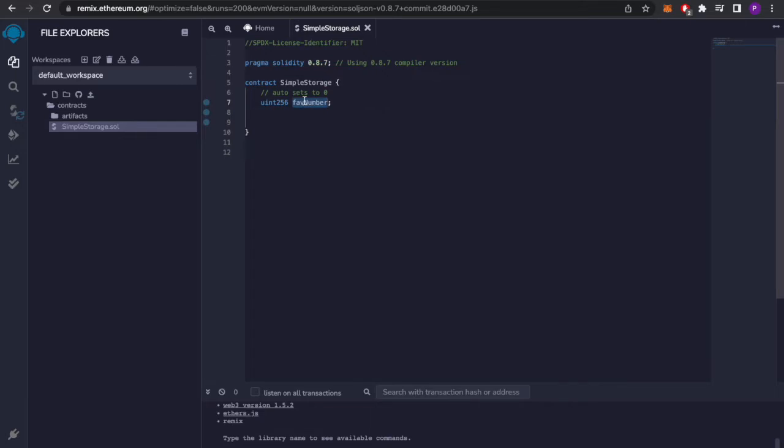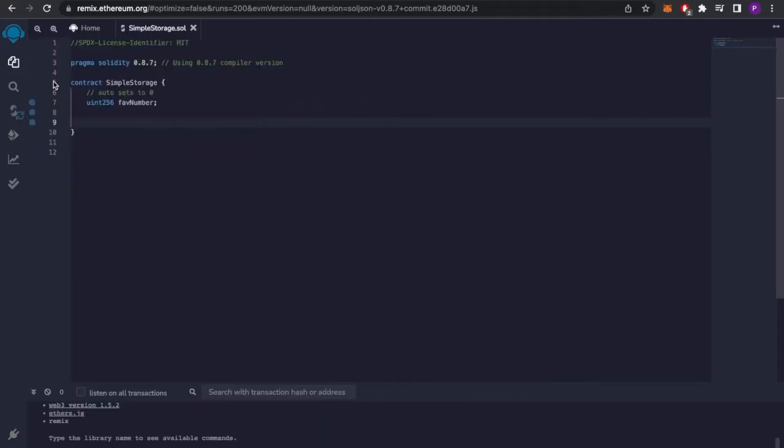Okay, now let's say we wanted to find a way to change favorite number. If you've coded any language before, you know of something called functions. And to define a function, like most coding languages, you write the keyword function. And then you have to give it a name. This could be whatever you want. Let's just say change number.